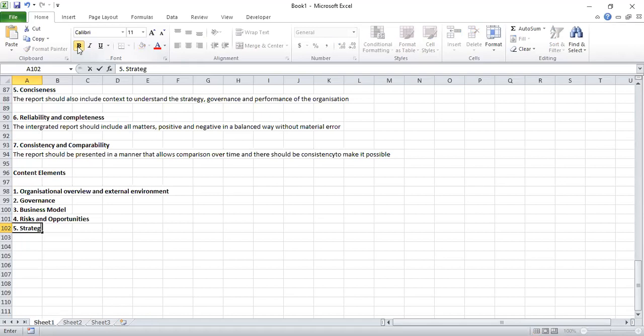Strategy and resource allocation. As you can see, this is also linked to the mission that we have on number one. All right, so that means this is all about how you intend to execute your mission, and make sure that your business model will be able to lead you to achieving the objectives.